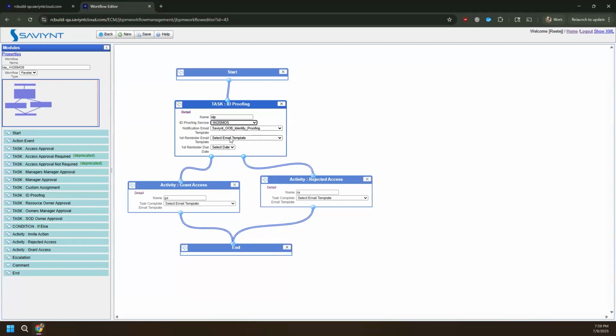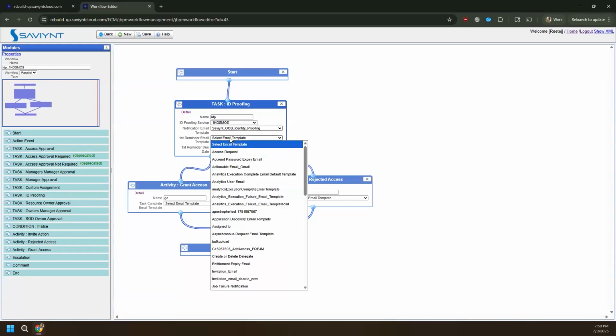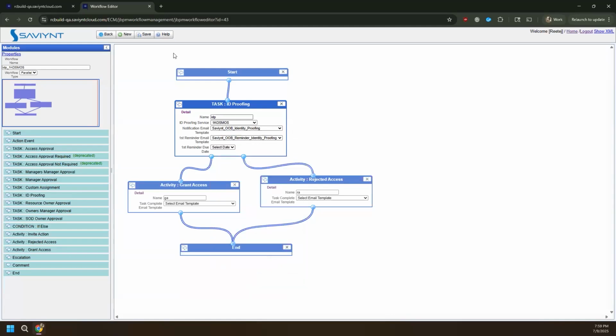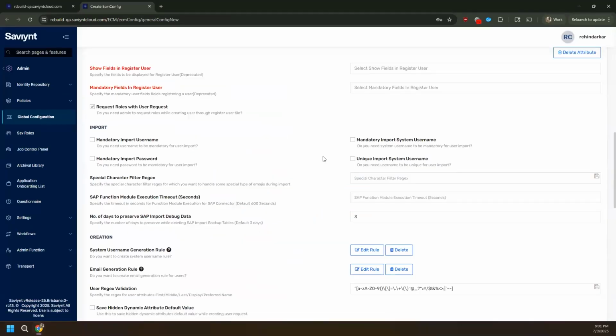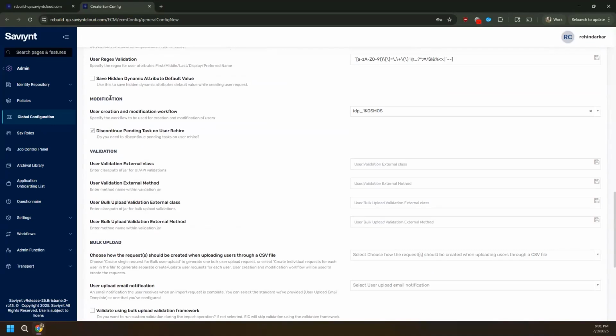Also, in the Brisbane release, we have an option to select the first reminder email template. If a user hasn't completed the verification, the system sends one follow-up email reminder. Once the workflow is saved, we go back to the global config. Now, under the Identity Lifecycle, under Modification, we assign the workflow we just created.